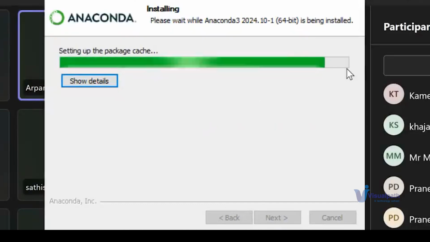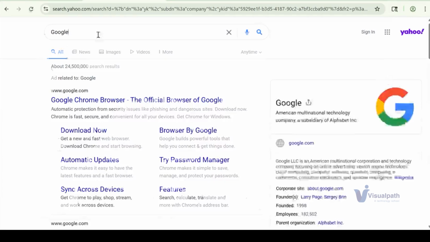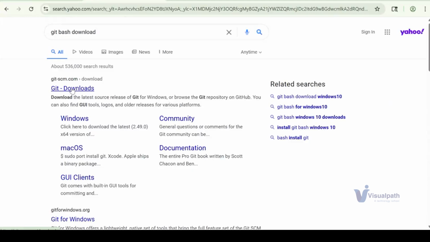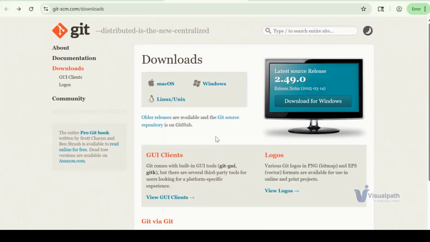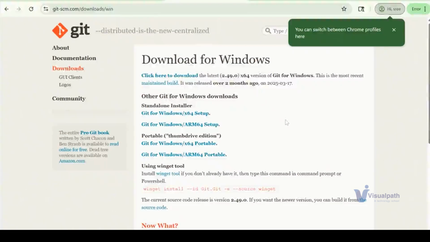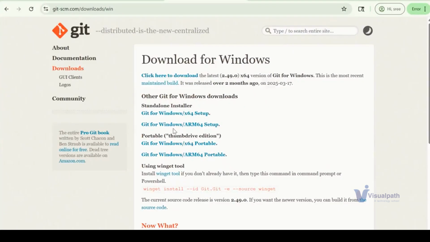Let's move ahead. Install Git Bash. Download it in Google Chrome. Git Bash download, right? Yeah, this is the first link. Click on this. See, download for Windows 2.49.0. Just download it. Okay, it will come to the same page. Just click on the second link, Git for Windows ARM64. Yeah, it will get installed.